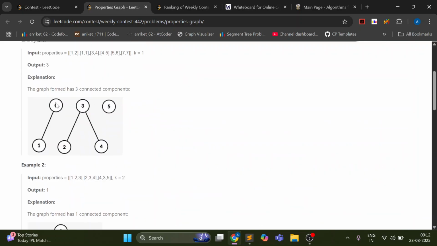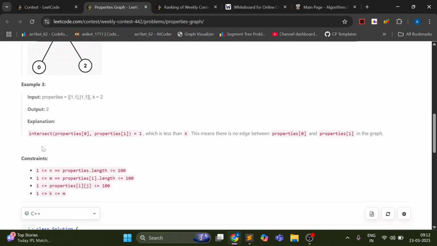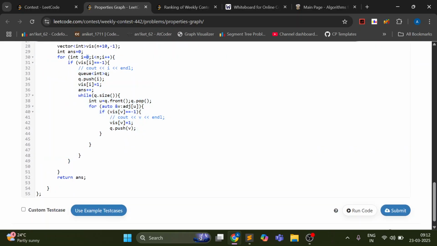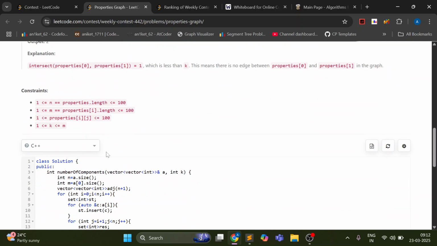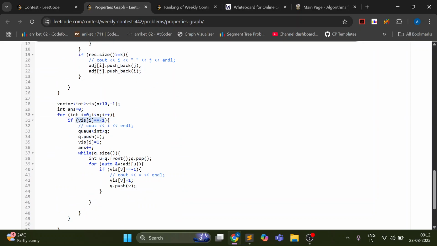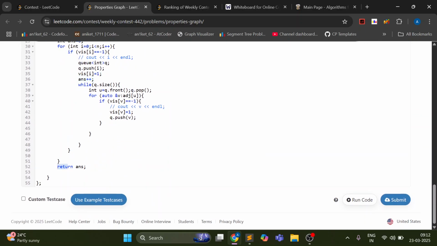So in this case, if I start from 0, I will visit 1. So I found one connected component. When I was processing 0, I also marked 1 as visited. Now if I go to 1 again and find that 1 is already visited, that means it was already part of a connected component. I don't need to start traversing that component again. So that's why this visited vector is used. And whenever I find a non-visited element, I will just increment the number of components and finally return that answer.